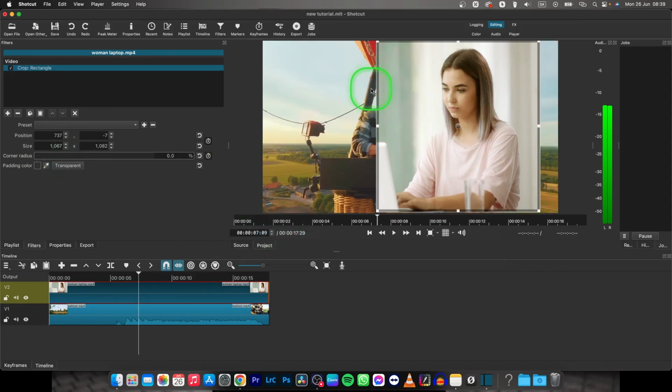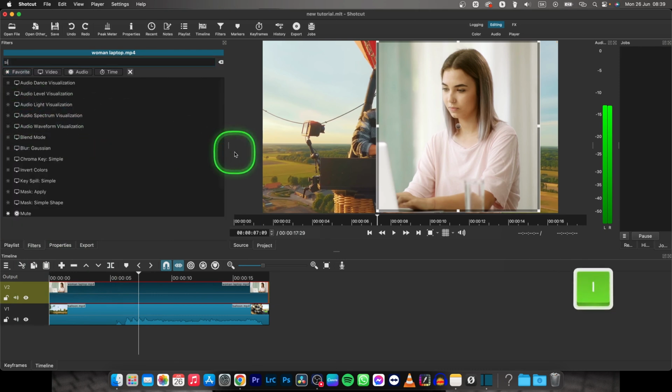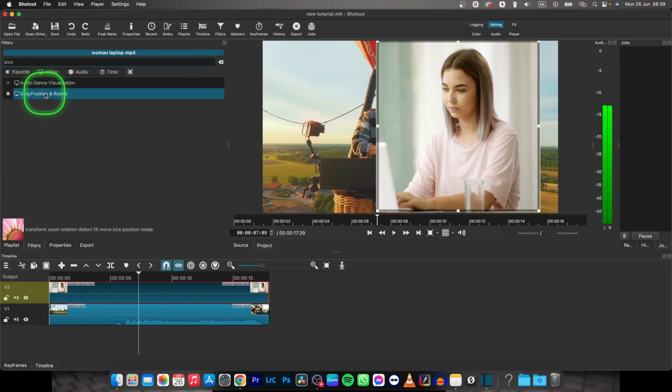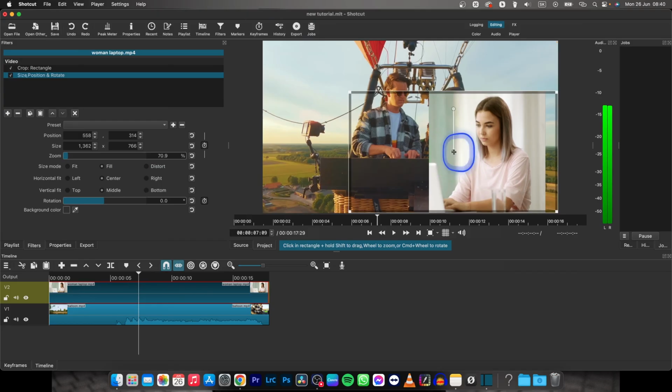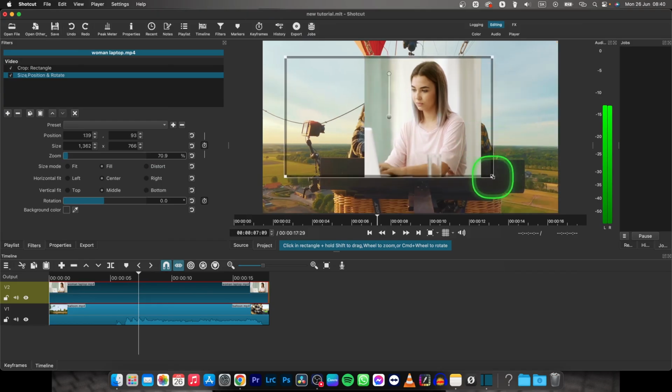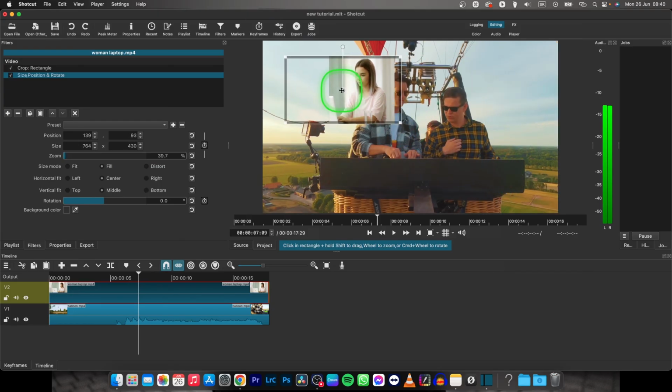If you want to move this image, this cropped image in this frame, just go over here, make sure your clip is selected, click on this plus icon and type in size. Choose size, position and rotate. Now you can size, position and rotate this clip however you would like. Just drag it with this center button and scale it however you would like.